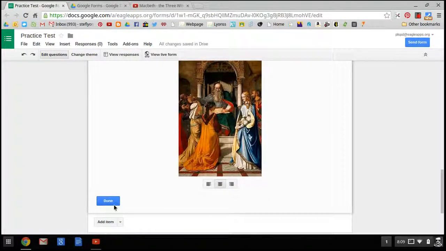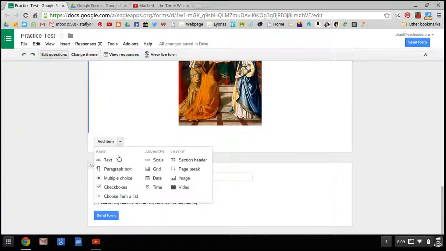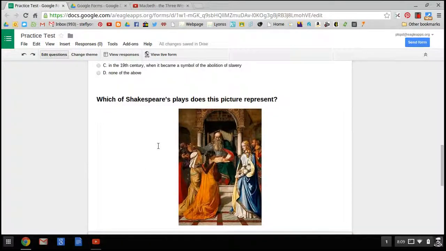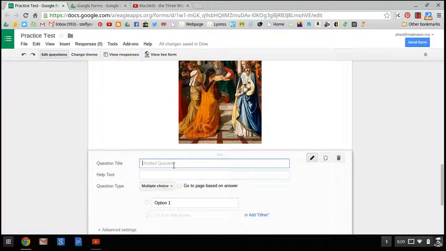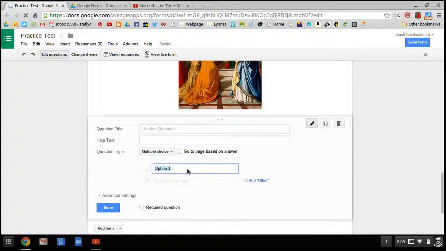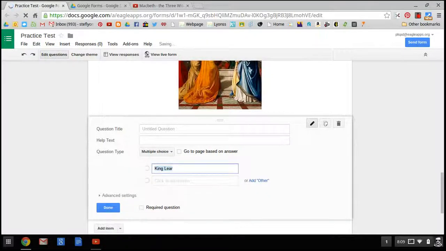Same thing, you're going to click Done, and then you're going to add whatever question you want them to answer underneath. We want it to be multiple choice. And since I already asked the question up here, I don't need to put in a question title or help text. You never actually need to do that. Here I'm just going to put in my choices.